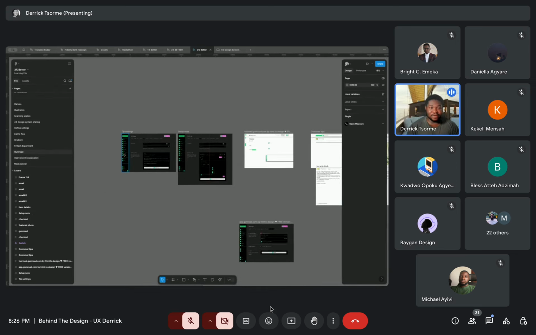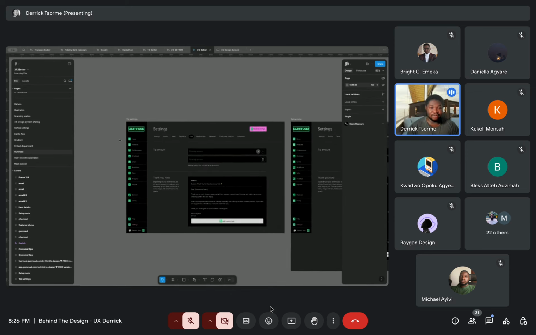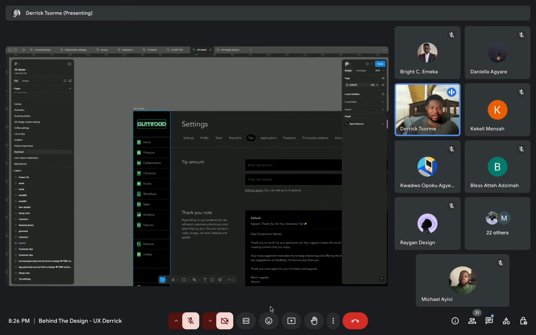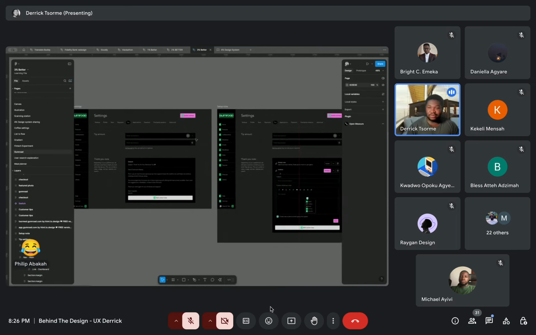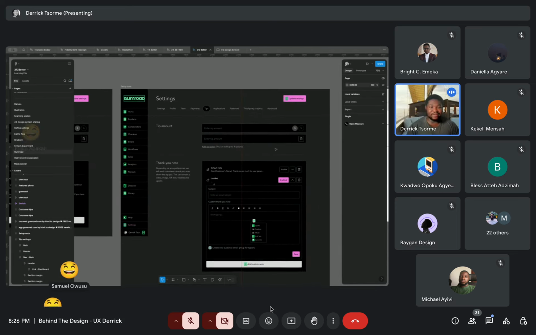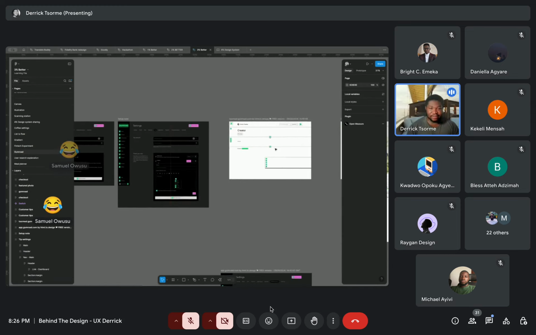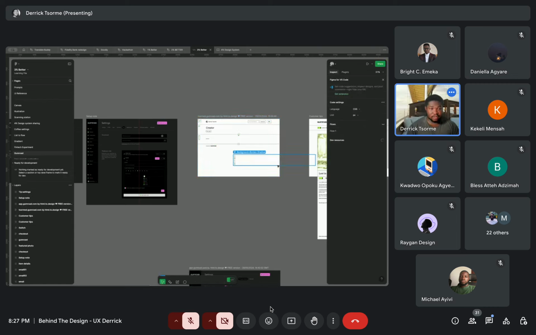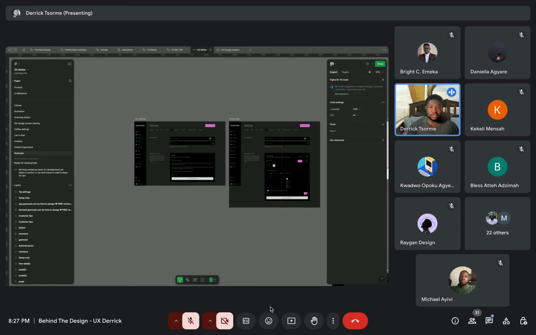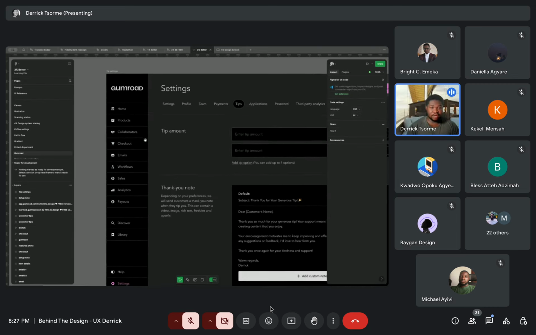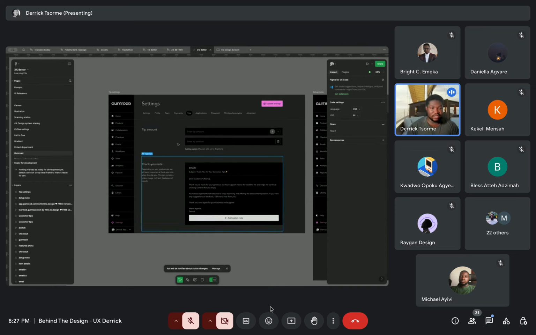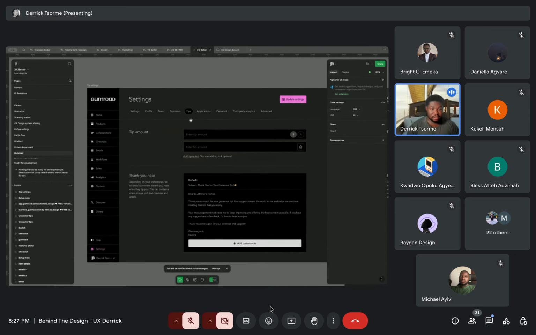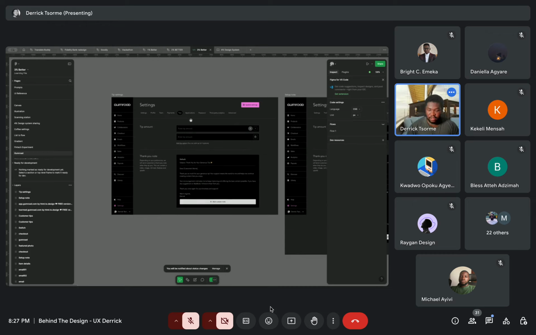one of their design challenges with one of the companies. Let's see how it goes. I was pitching a feature to them. Okay, I was in dev mode. Yeah, I was pitching a feature to them, the tipping feature.